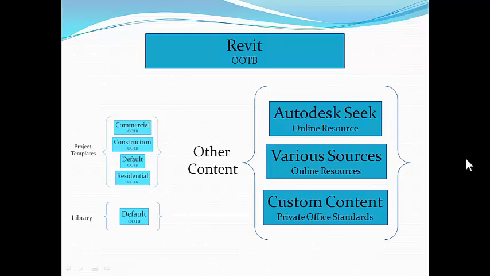And now we want to consider some of the other sources that we have for getting components into our models or our projects. One of them is Autodesk Seek, which was introduced by Autodesk a couple of years ago, and it's an online version of that same library that you're seeing, but it's a little bit more specific. Let's go take a look at how that might work.